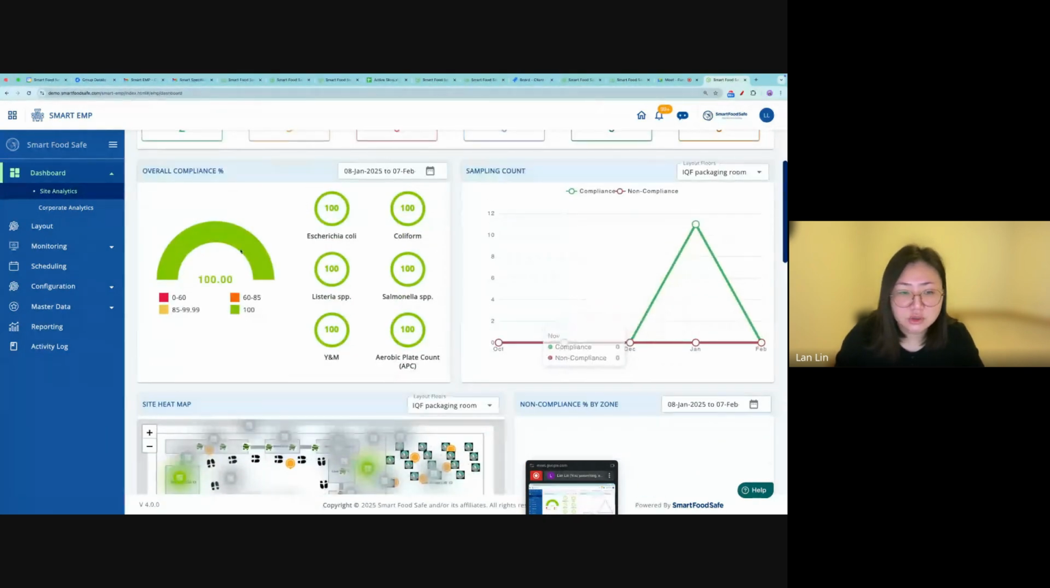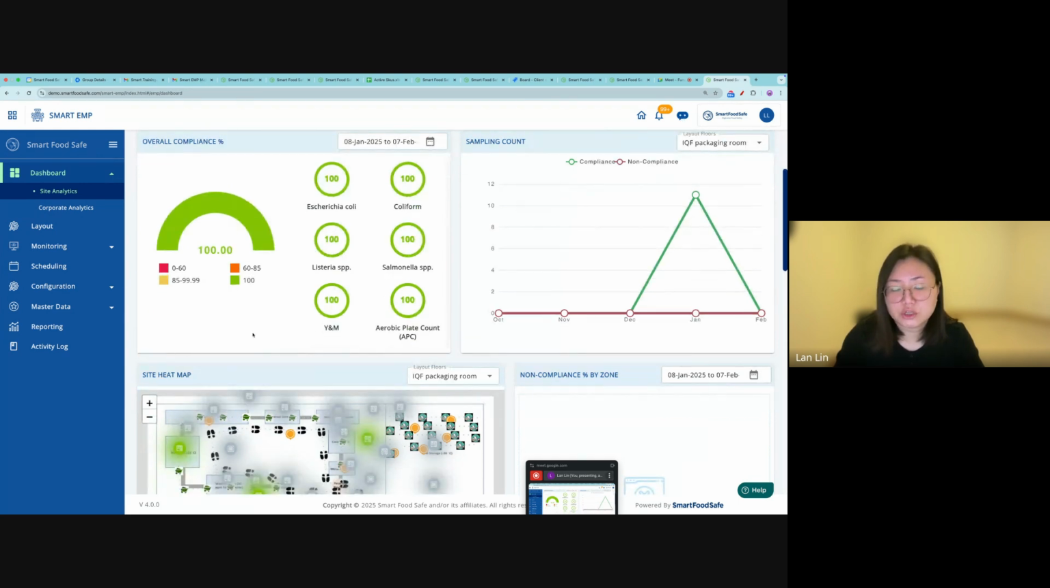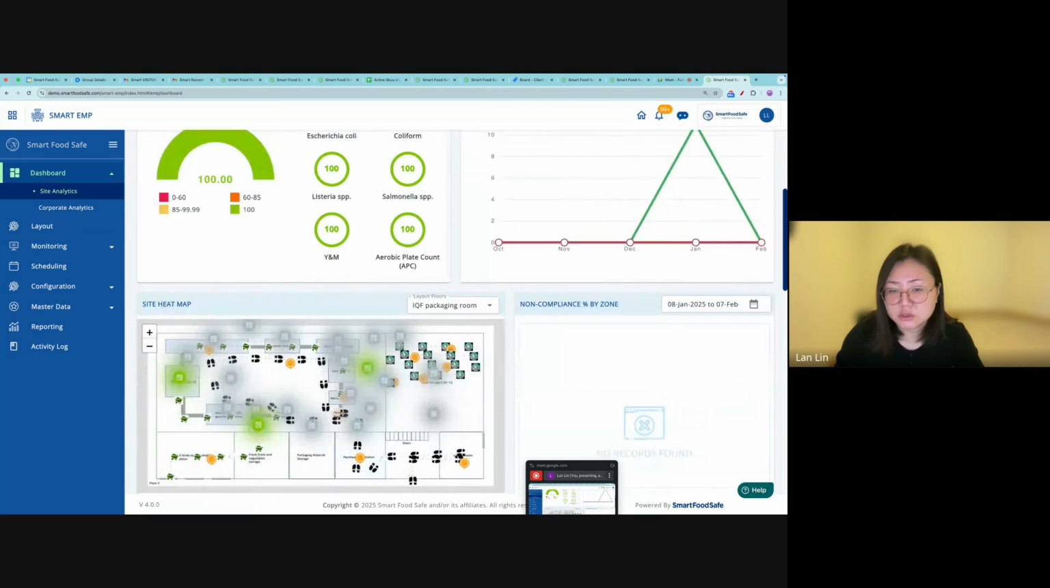All right. Note that this range is customizable. So if customer don't like the color, we can help them to customize the range and also the color. And the color configuration applies to all your compliance meters and also the heat map.